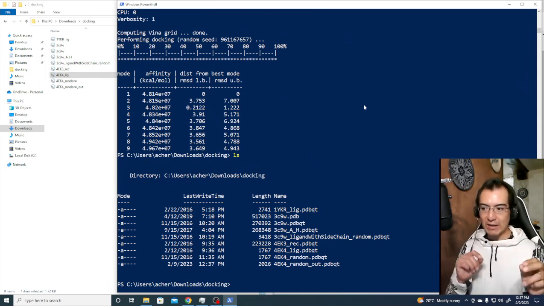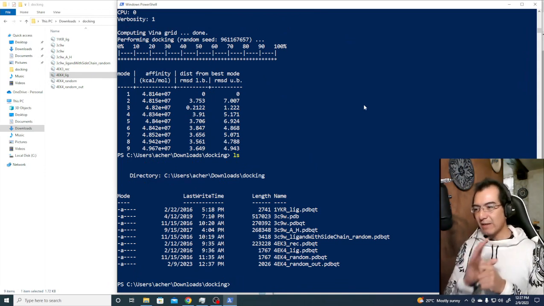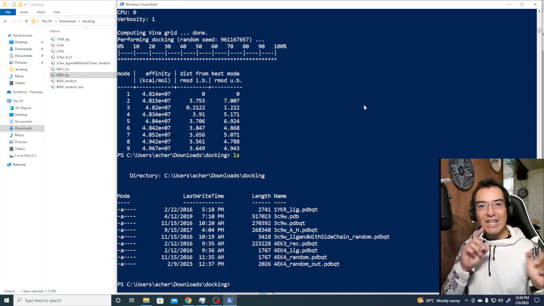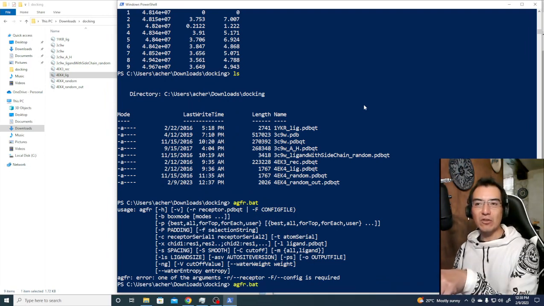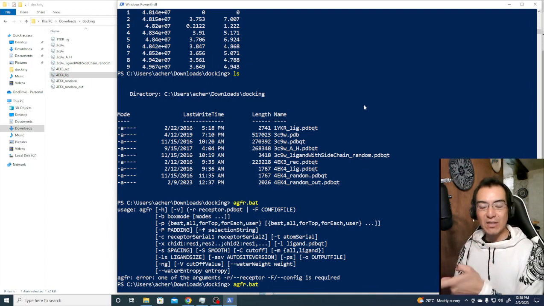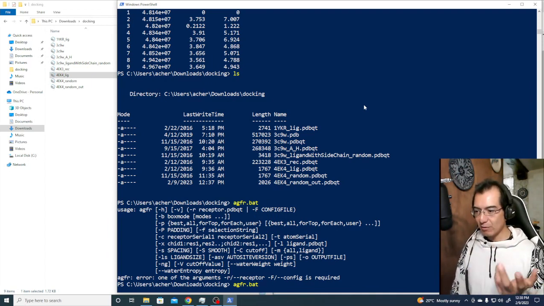Next, I'm going to try to use ADFR. Actually, ADFR requires more things, so I'm going to try AGFR, which will be used for the preparation of the files. So here it goes. It works. In this case, because the program was installed, I don't need to tell the terminal where it is. So it's a little bit simpler.